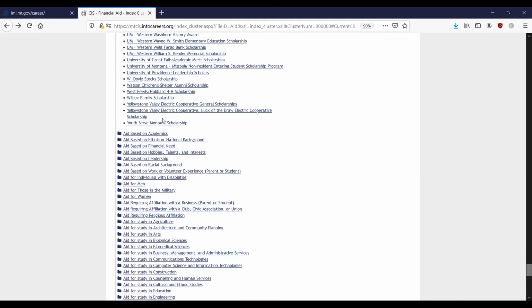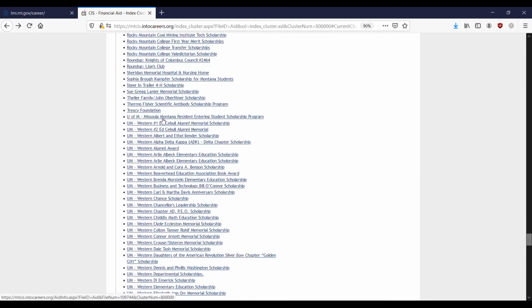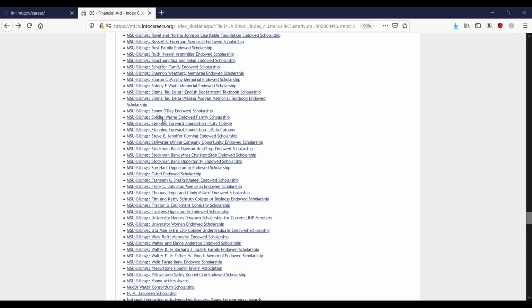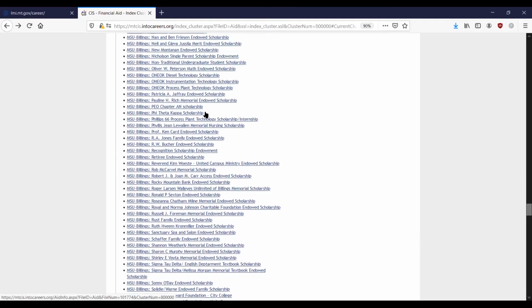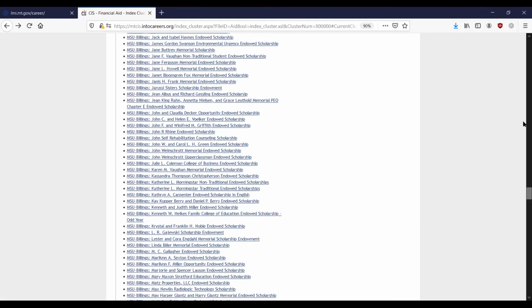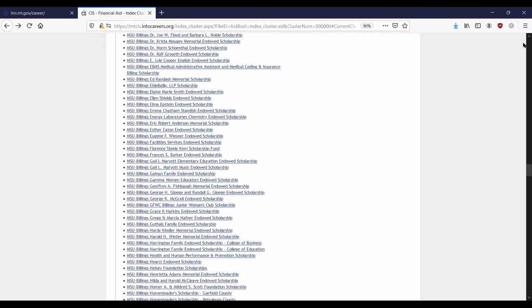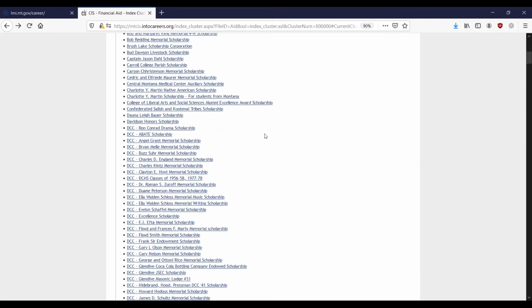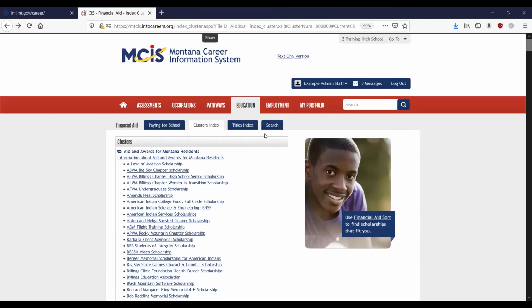Now, the only issue with things like that is that those are clusters for those specific kinds of programs. So if you were looking for something that's a heck of a lot more generalized, you might not see it in those places. So that's something to keep in mind, right? There's a lot of things to keep in mind. Hunting for scholarships is not quite as easy as some people make it out to be for the students.